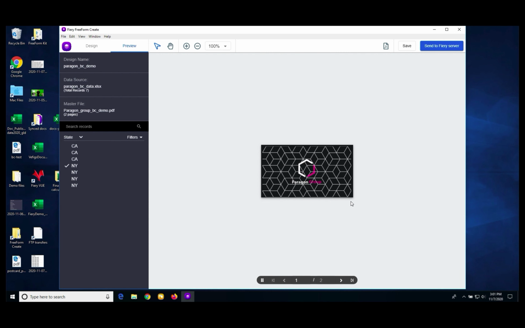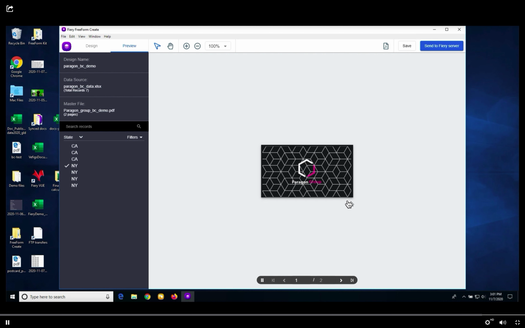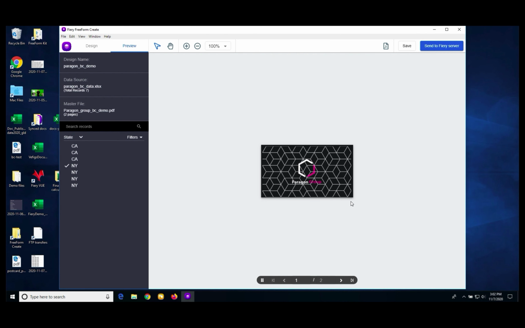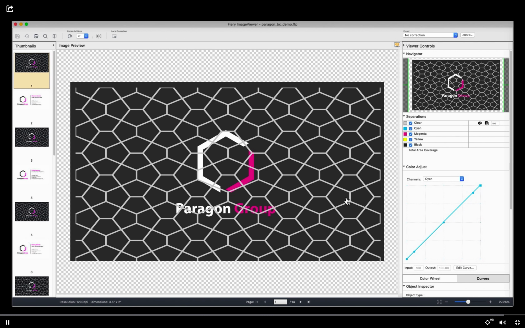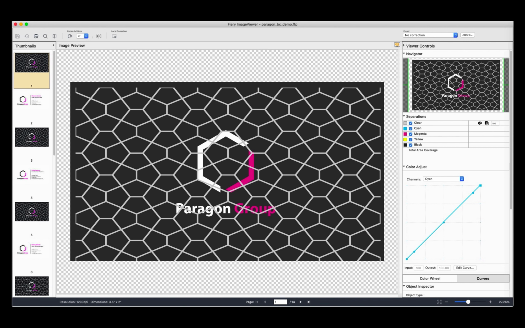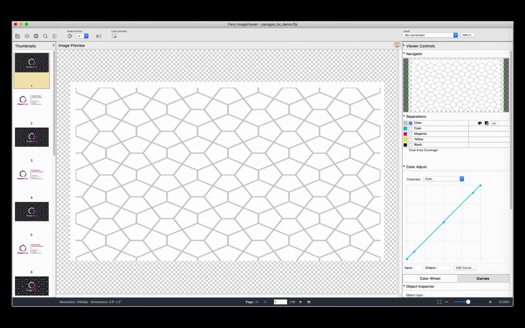Now I just send to my FIRE server and make sure that the right options are selected to enable the clear toner. I can confirm everything is right by using FIRE Image Viewer. And here you see the clear separation and the content for the clear toner isolated for each pattern type.